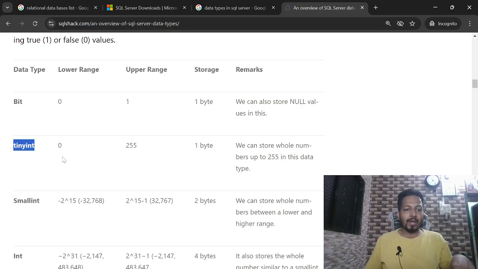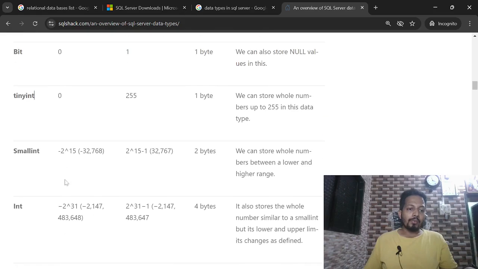Then tiny int. In tiny int we can store 0 to 255 numbers, which means only 256 entries we can store here. These 2, bit and tiny int, are whole numbers. We cannot store minus numbers into this. After that we have small int. It can range from minus 32,768 to plus 32,768, and it will take 2 bytes of data to store one number.